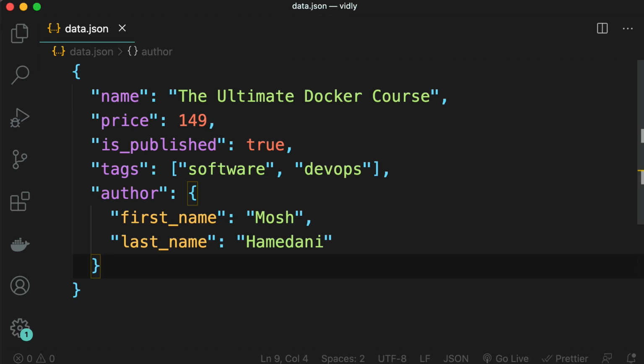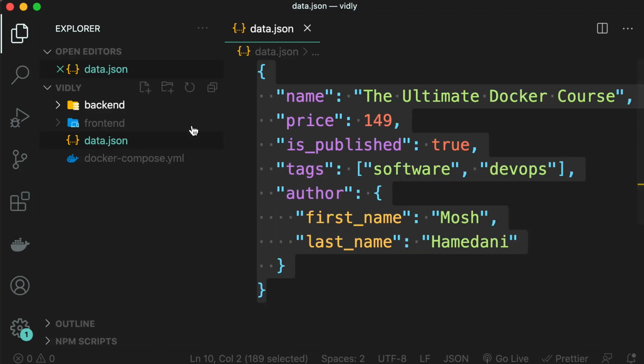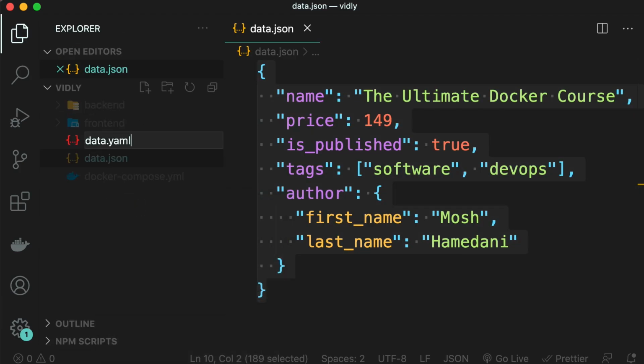All right, so here we have a JSON file. Now let's see how we can convert this to YAML. YAML is another language for representing data, but it has less clutter than JSON. It's easier to read. So I'm going to copy all this code. Here in the project, we're going to add a new file called data.yaml. The extension can be YAML or YML.